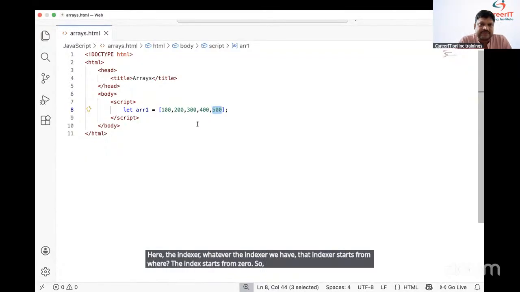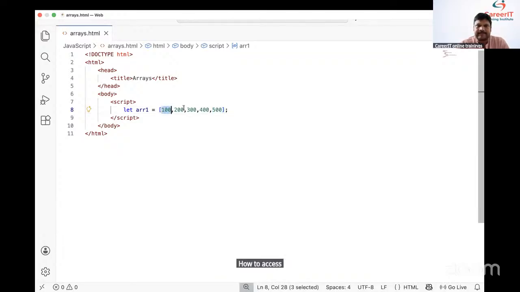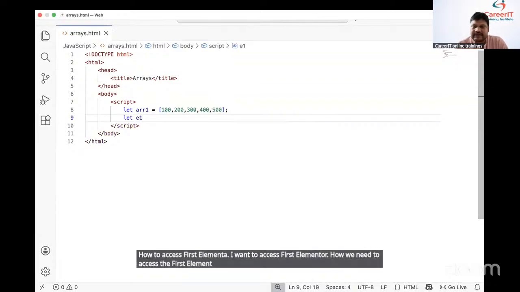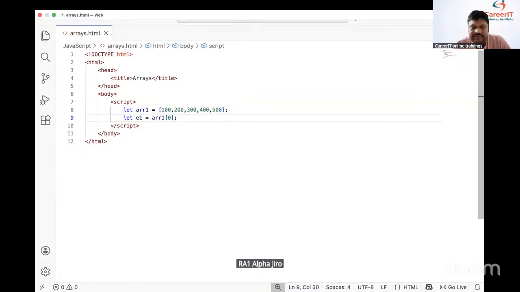So team, say this one. How to access the first element? I want to access the first element. Let element1 equal to array1 of 0. Array1 of 0. Automatically we are able to access the first element. That first element is stored to where? E1. Whatever the first element we have, that first element is stored in E1.